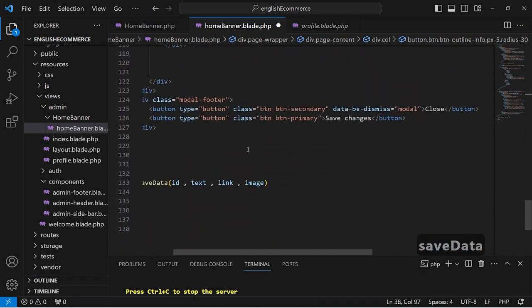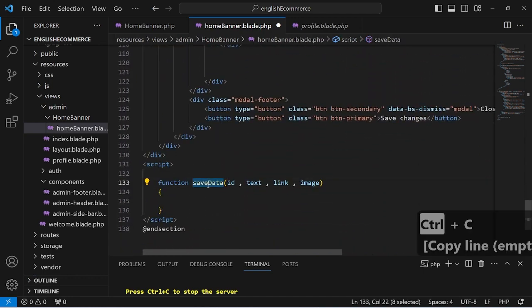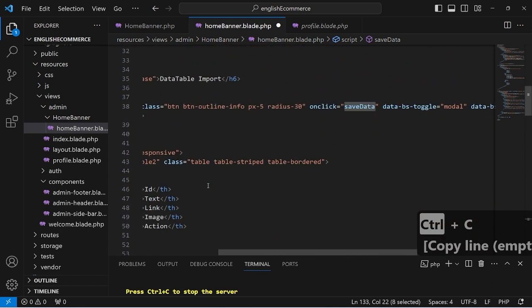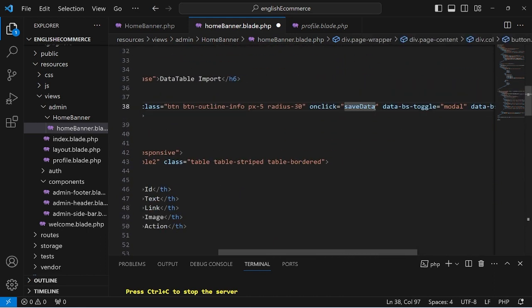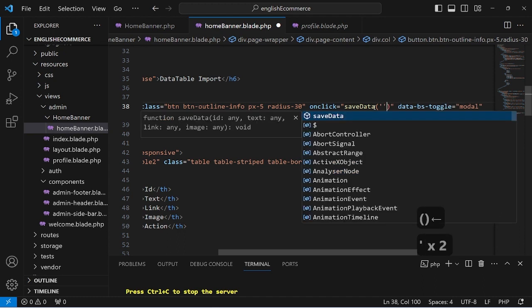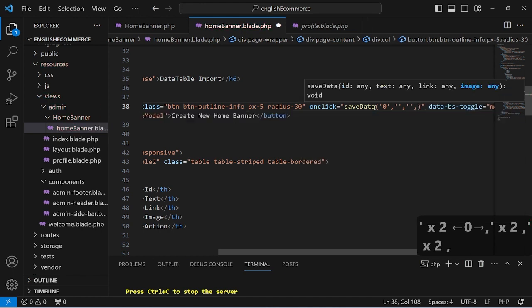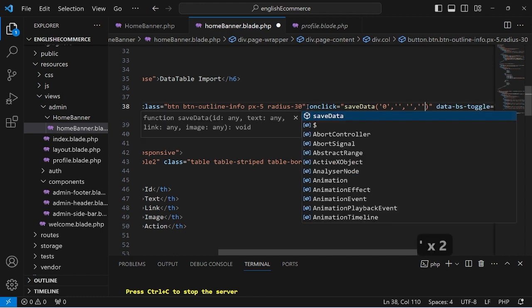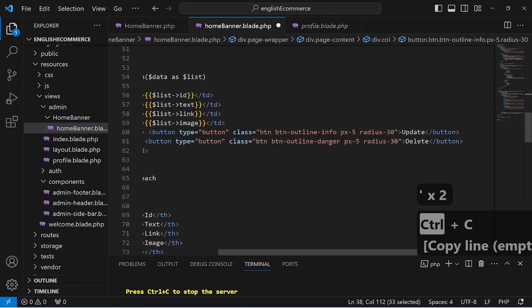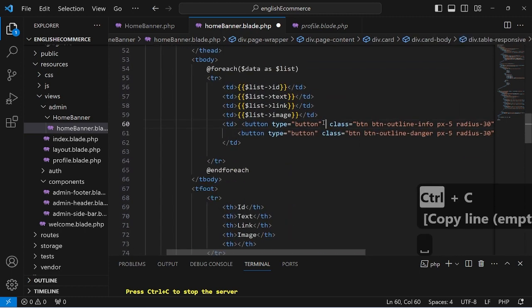Let me check the name of the function, save data, right? Save data. So the first value is id, then text, then link, then, as you can see, id text link image, so it is 4 fields. So by default I am putting the id 0, because to check at the backend and test the thing I will add it blank, and I will copy this function and add it into the update part, this one.